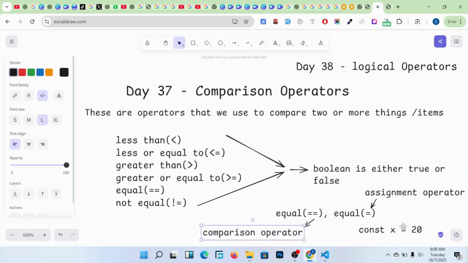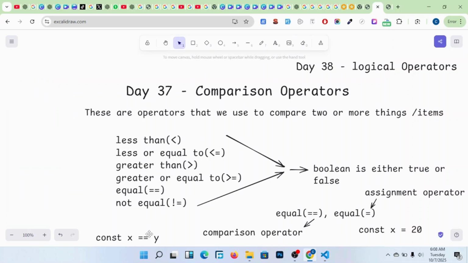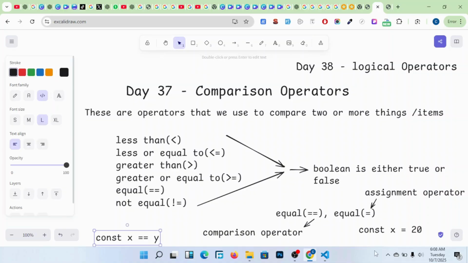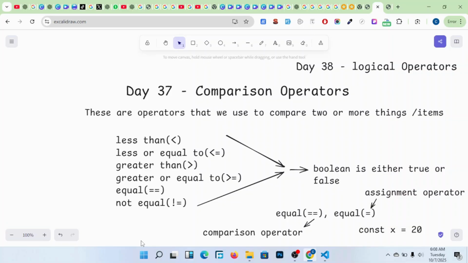You can't do it like this. For example, you come and say const x is equal to y. No, this will be wrong. You can't do this one the same way you do this one here. This one is an assignment operator with a single equal sign. But where there are two equal signs, this means it is comparing. Although they look the same, they are different. So that's the difference in JavaScript.